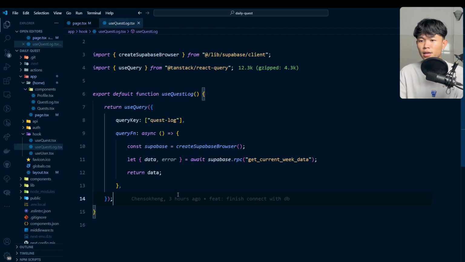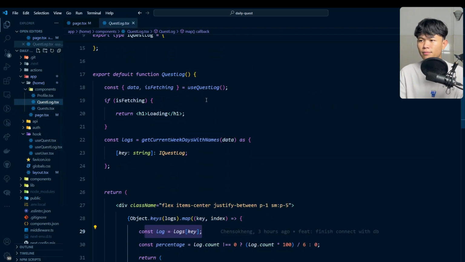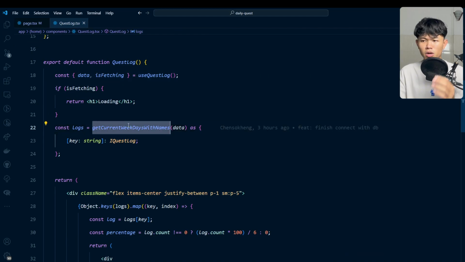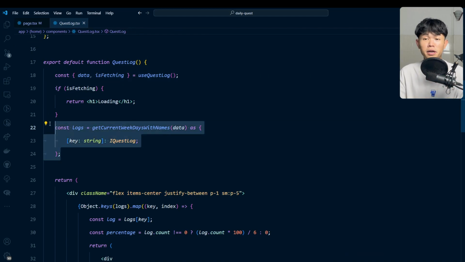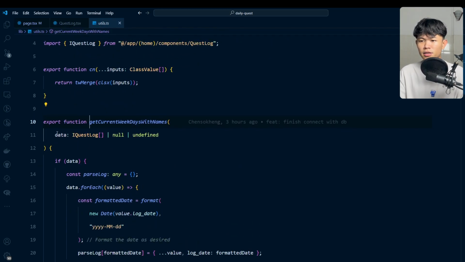We return everything, but it's going to be used inside this component right here, the quest log. So we use the quest log right here. And with this one, we get the current day with week. This is the function that's responsible for that. So we go into this function, and this function will pass the data of the quest log.